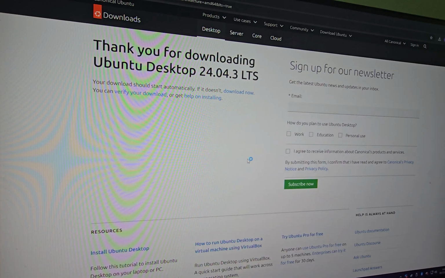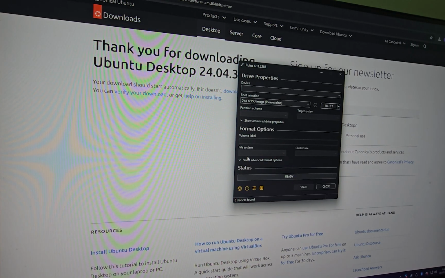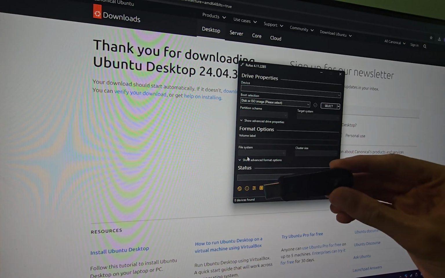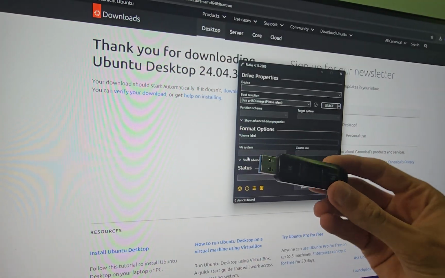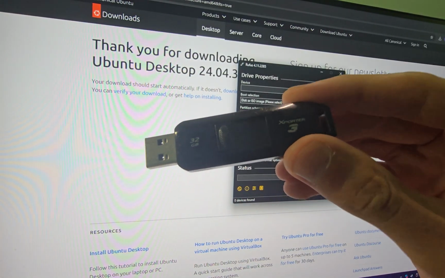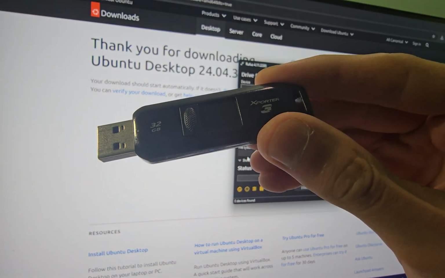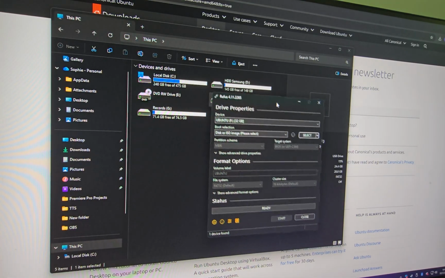Step 2. Creating a bootable USB with Rufus. Now that we have the ISO file, the next step is to put it on a USB flash drive so we can use it for installation. Download the program Rufus from its official website, rufus.ie. Then plug in a USB flash drive with at least 8 gigabytes of space into your laptop.